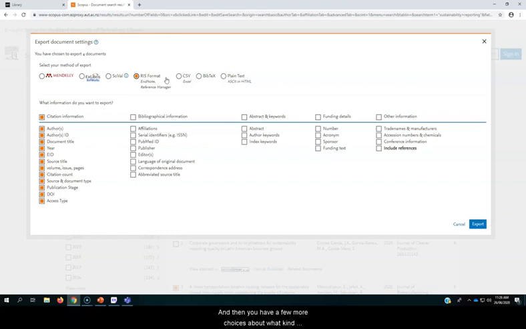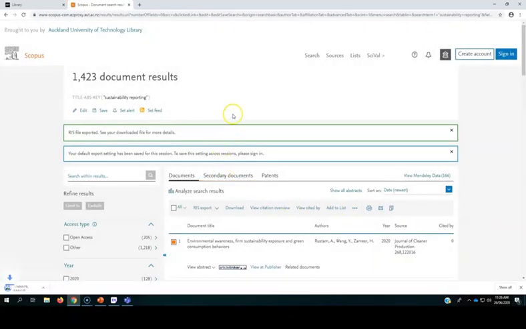And then you have a few more choices about what kind of information you want to export. So citation information is always exported by default, but you can add other useful information. For instance, you might find it useful to have the abstract and any keywords also in your EndNote library. These won't appear in the reference, of course, but they can be useful for your research. So I'm going to tick abstract and keywords as well. And then I'm going to click the Export button.